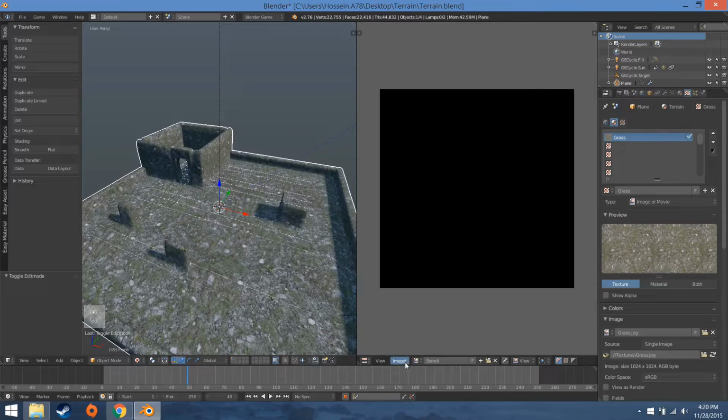Now you can see a star next to the image. That's telling us that the image is not saved. To save the image, you have to click on the image text and pack as PNG. So whenever you make changes, the star will appear.